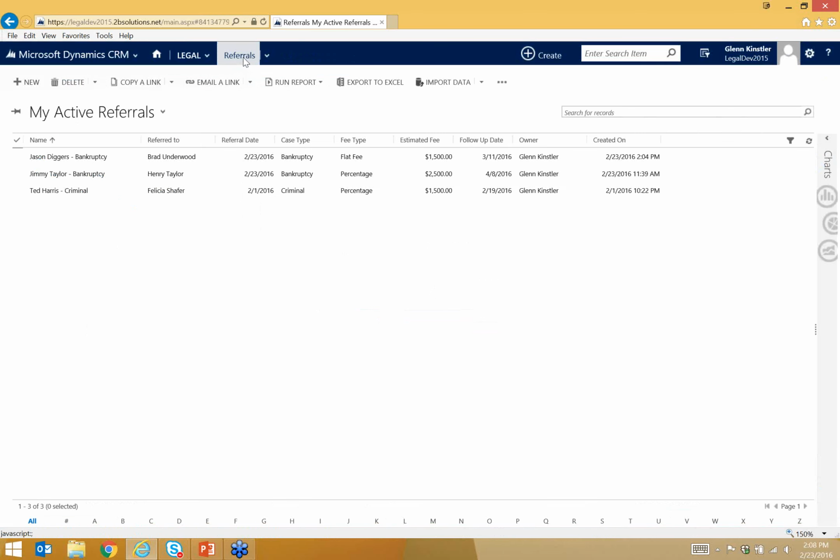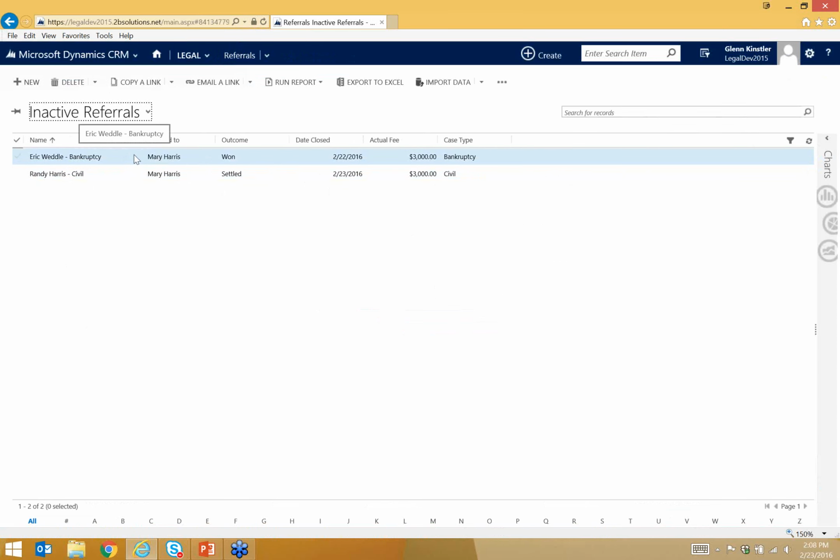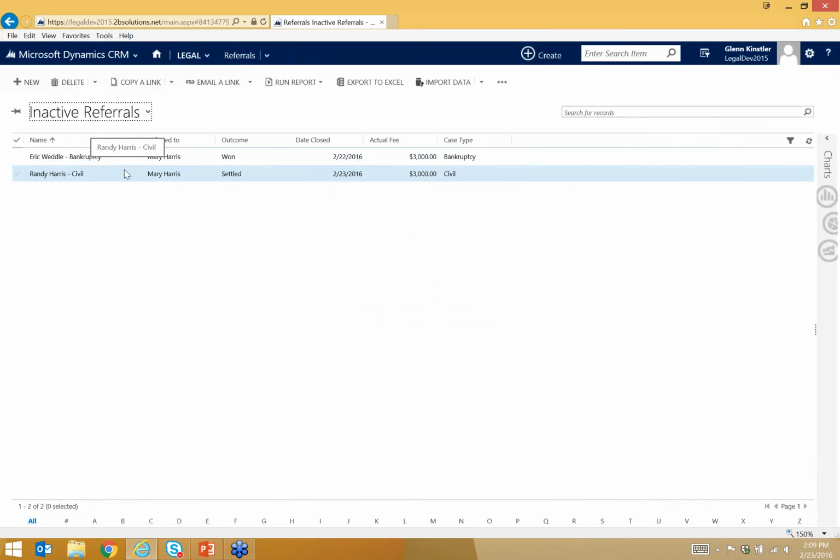So if I go back to my referrals, here I've got my active referrals. This one that we were just looking at is no longer listed here. If I look at my inactive referrals, I've got a couple of them. This Randy Harris Silva one is the one that we just worked on. And so notice again that it's listed as inactive.